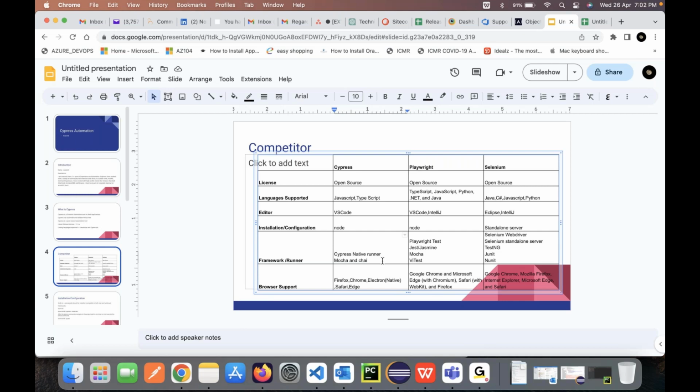Maybe now just note it up for your reference, but in the coming sessions we'll be seeing all these things. And what are the browsers supported? So basically all these things support all the browsers.